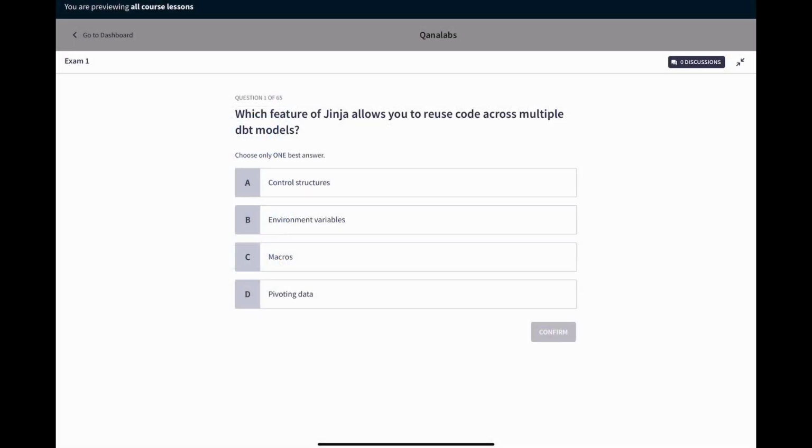Question 1. Which feature of Ginger allows you to reuse code across multiple DBT models? Option A, control structures. Option B, environment variables. Option C, macros. Option D, pivoting data.